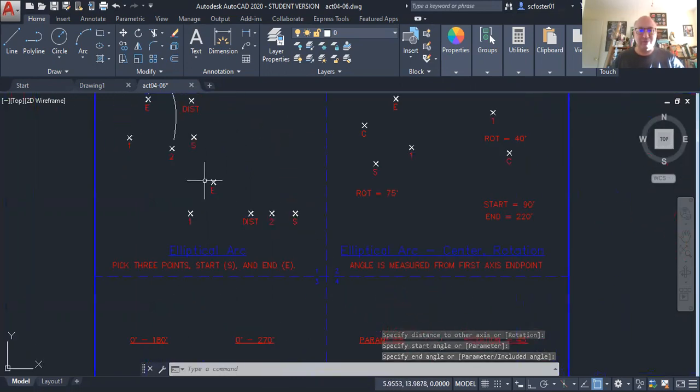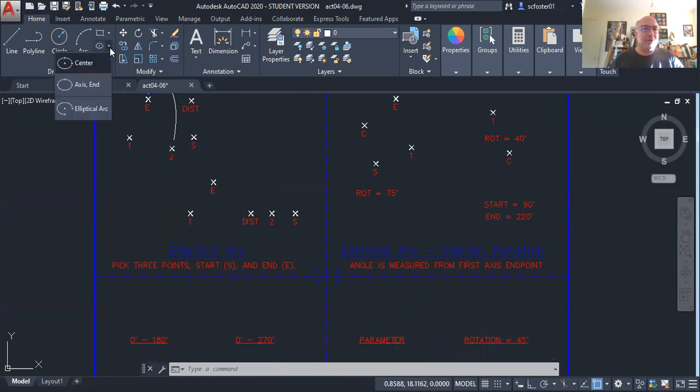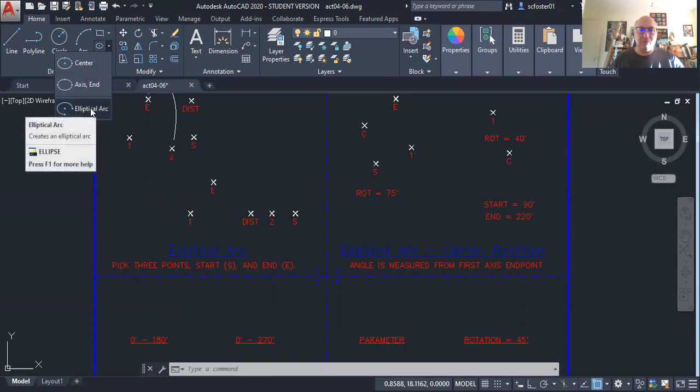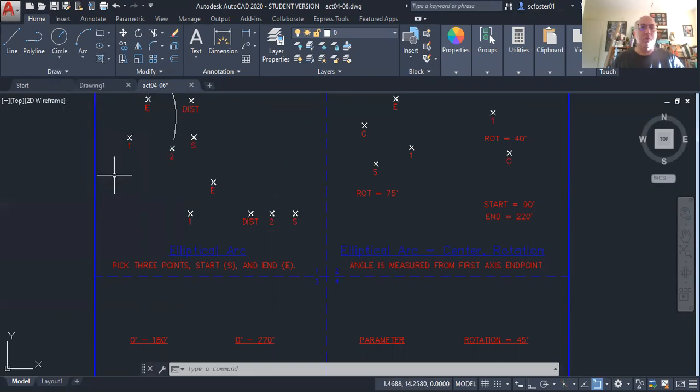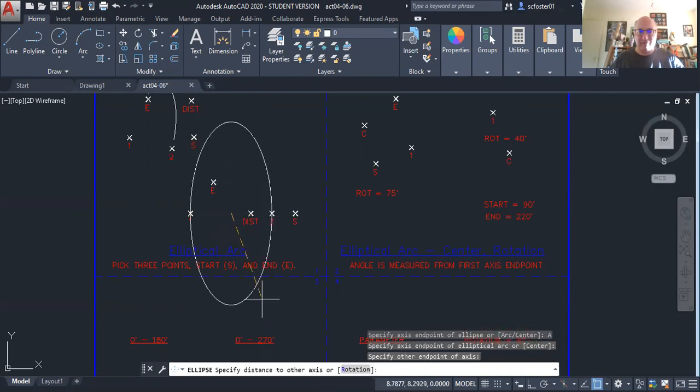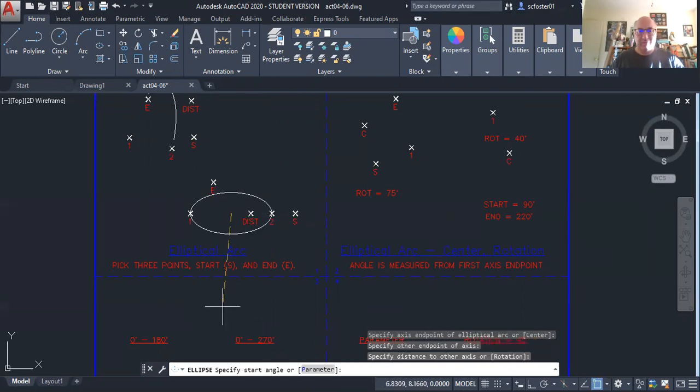Let's do this other one. Same thing. Remember, I don't want to use center or axis end because those are complete ellipses. I can use the elliptical arc choice here, or if I right click and repeat ellipse, I can pick arc down on the command line. So it says specify axis endpoint. Here's my first endpoint, my second endpoint. Then it says specify your distance. Here's my distance. Specify start angle. I pick S, and then end angle. That's all there is to it.